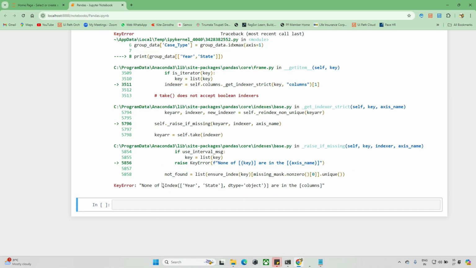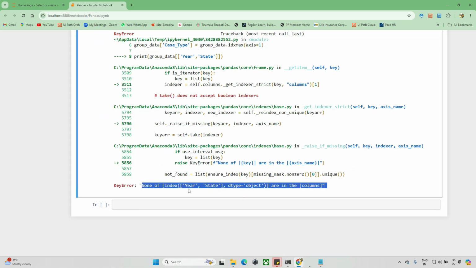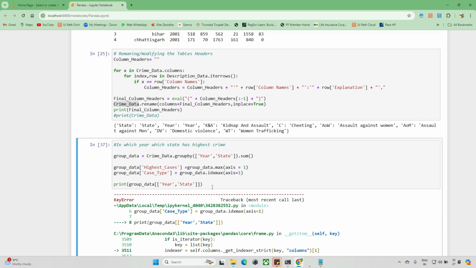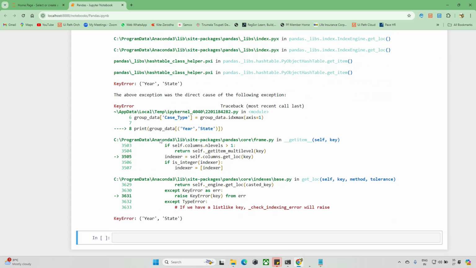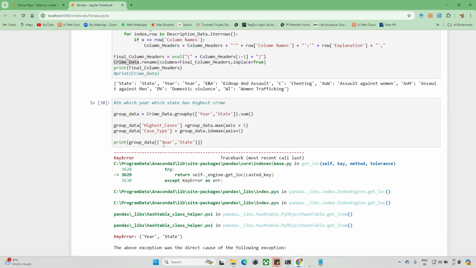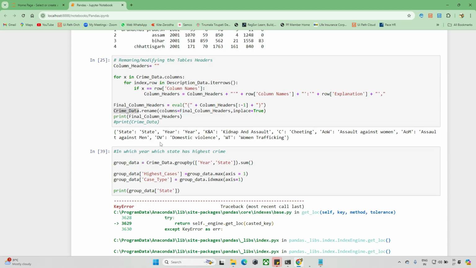One second, what is this error? None of the index objects are in the columns. It's saying these are not available in the columns. So this group data, first of all, okay, this is fine. Let me put it like this. Basically, this is not the right way. Let me try. Yes, the syntax is wrong. So I will do one thing. I will go with this first, and we'll go with the others as well.